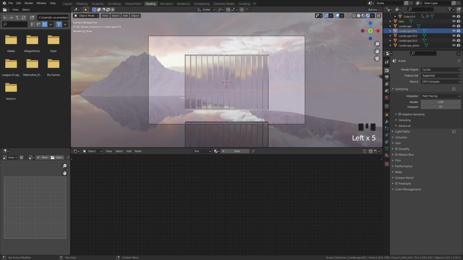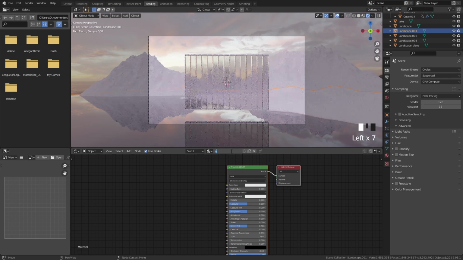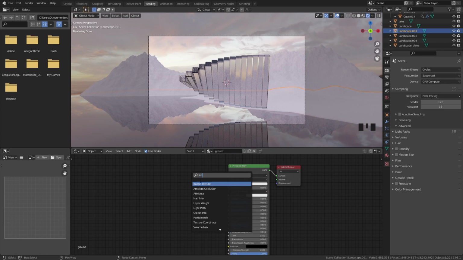Because otherwise it just doesn't look good. So let's just create a new texture here. It's gonna be a ground or rock whatever texture. So image texture.